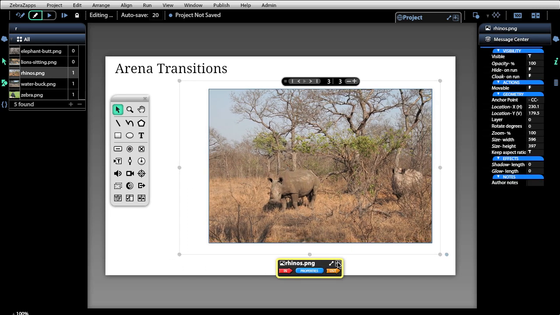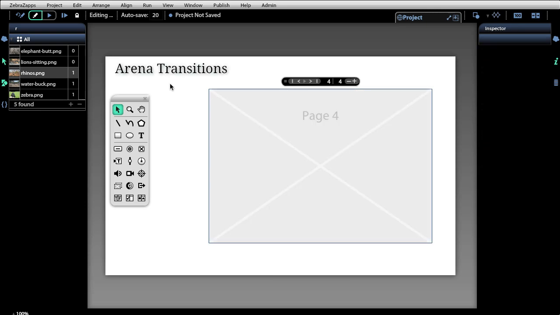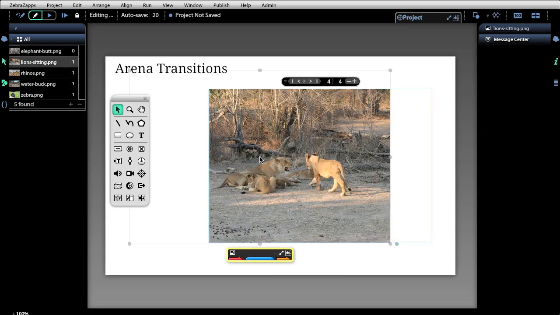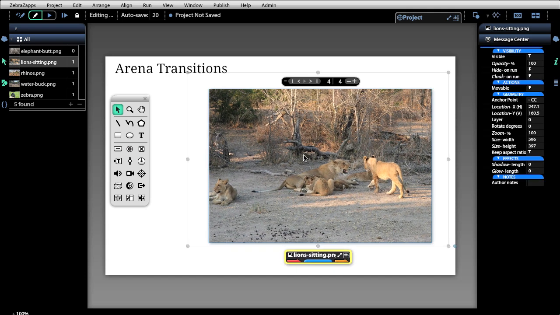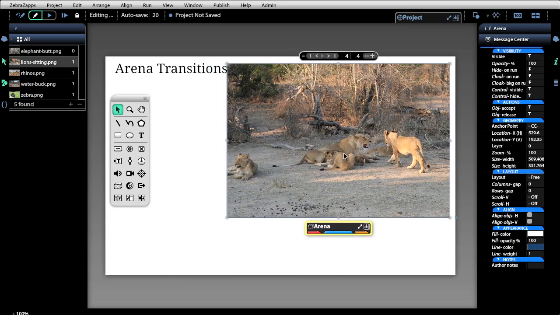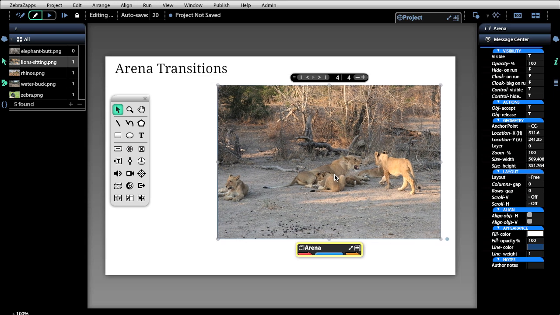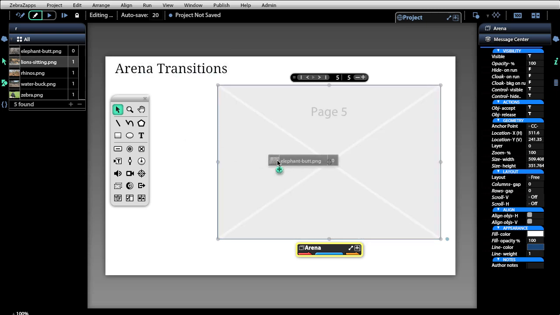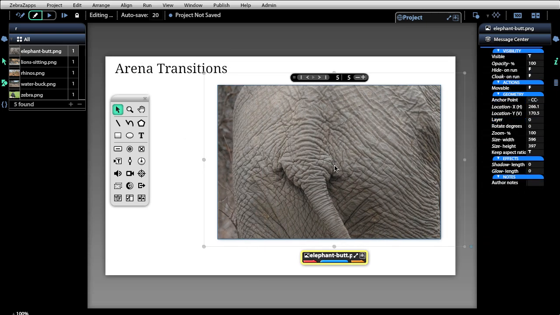Put 2 rhinos here on page 3. Have some lions for page 4. Again, I'll use the position lock on the message center for the lions, just so now when I grab the arena and move it around, I can select anywhere on the image because it's locked in place. And our final page, we'll put an elephant at the end.